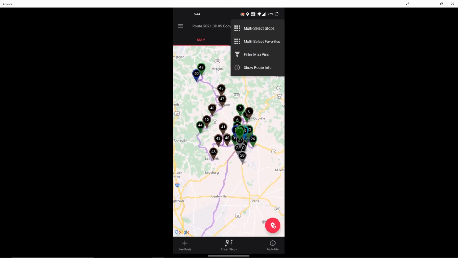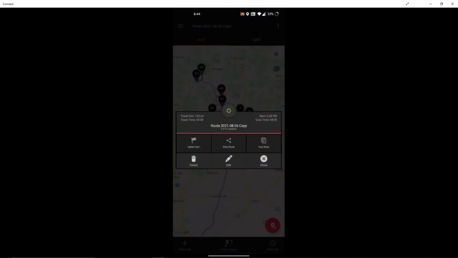And then there's always your route info. This will tell you, this is an idea. I don't really pay attention to this. I don't know how accurate this is. We can look at it right now. So it's telling me that the travel distance is 123 miles. The travel time is just short of 4 hours. The total time, and that's the stem time getting up there, starting the route, and then finishing, is 4.5.